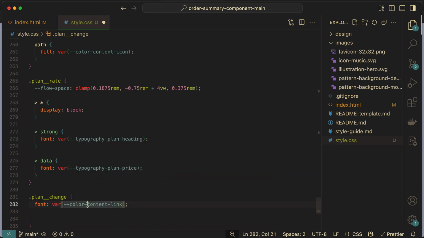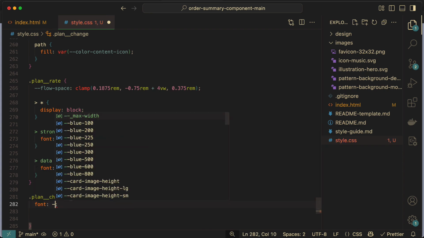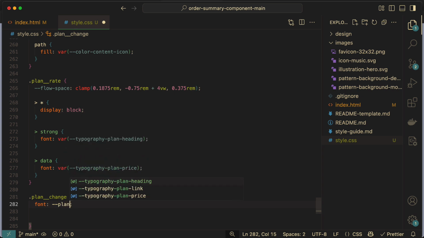Whoa, that's not right. Color, come on. I grabbed the wrong one. Try it again. Plan link typography. Excellent. Okay. Not sure what's going on there, but sorted it out.